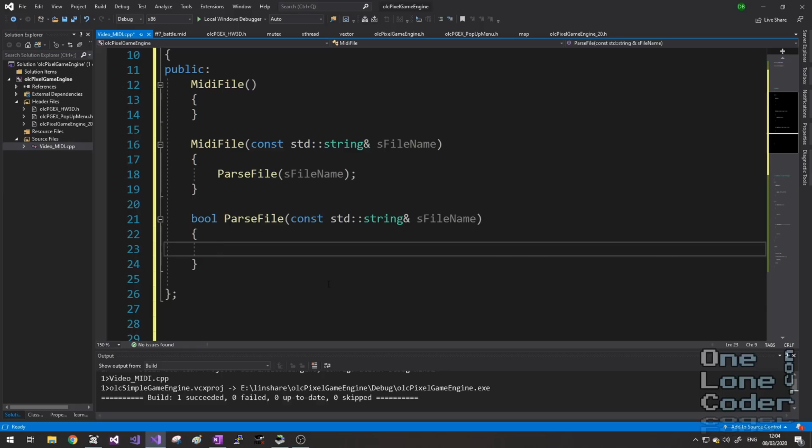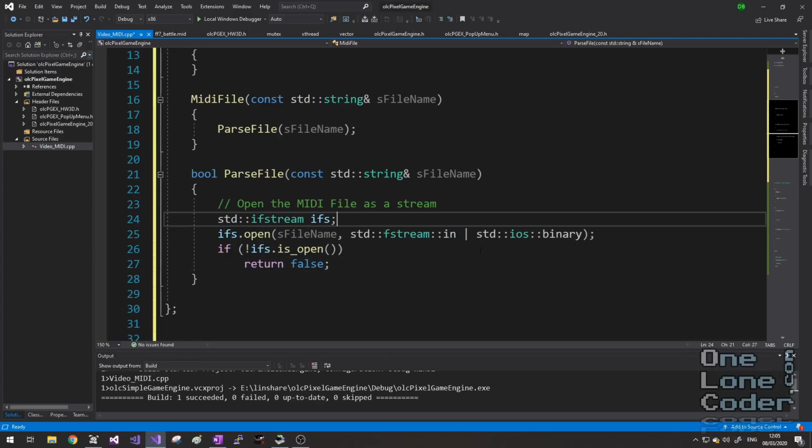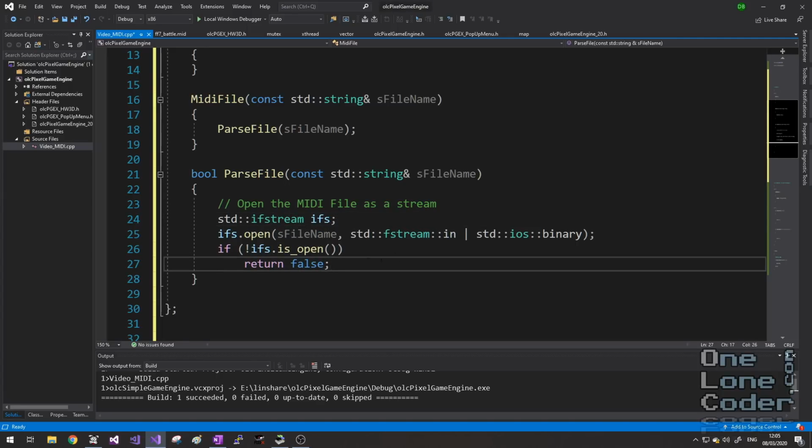Now I'm going to treat the MIDI file as a stream, because in effect, MIDI messages are sent as a stream. You don't really know what's going to happen next, and so maybe by constraining ourselves to work with a file stream, we'll produce better code for working with MIDI streams in the future. So I'm just going to create a standard input file stream object, open the file in binary mode, and if there's a problem, I'm going to return false.